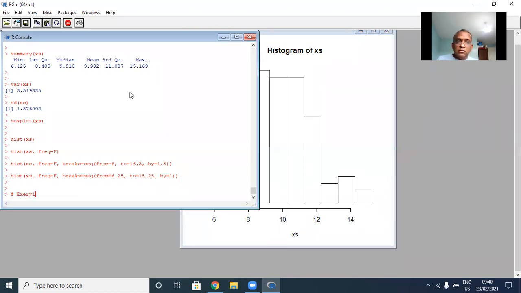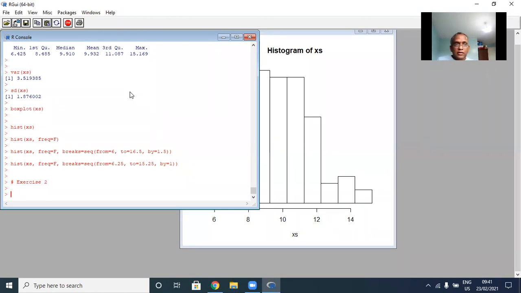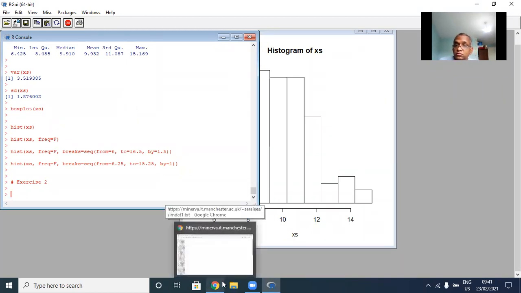The next exercise I'm going to do is exercise 2. You should read the tutorial sheet in front of you. It's about the Geyser data set. Geysers are like eruptions in Yellowstone National Park in the United States. There are about 222 geysers, and some of them give you long and short duration eruptions.